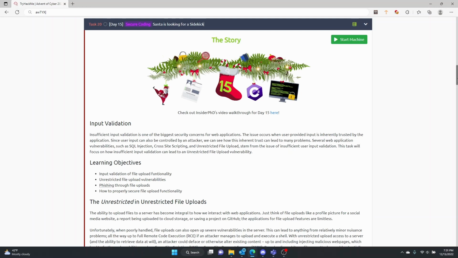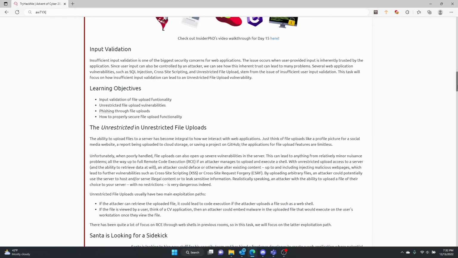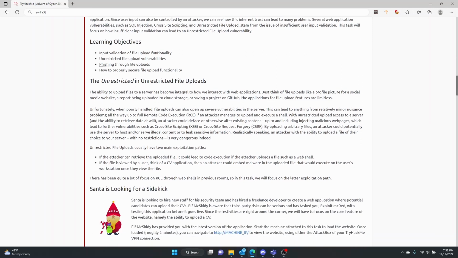The issue occurs when user-provided input is inherently trusted by the application. Since user input can also be controlled by an attacker, we can see how this inherent trust can lead to many problems. Several web application vulnerabilities, such as SQL injection, cross-site scripting, and unrestricted file uploads, stem from the issue of insufficient user input validation. This task will focus on how insufficient input validation can lead to an unrestricted file upload vulnerability.